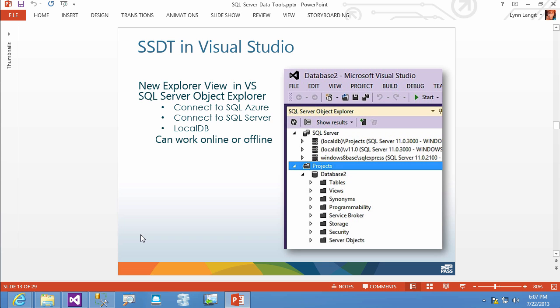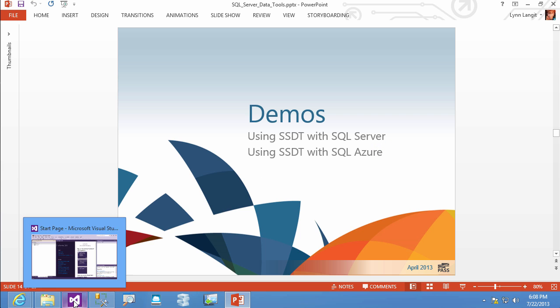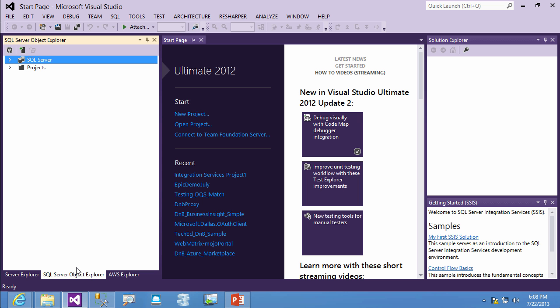Now if you have Visual Studio 2010, you have to download that. Okay? Inside of there, you'll be able to connect to any version of SQL Server, I think it's 2005 up, including SQL Azure. And you'll have this new thing called LocalDB that we'll talk about in a little bit more detail as we go along. So next, let's take a look at working with SSDT in Visual Studio.